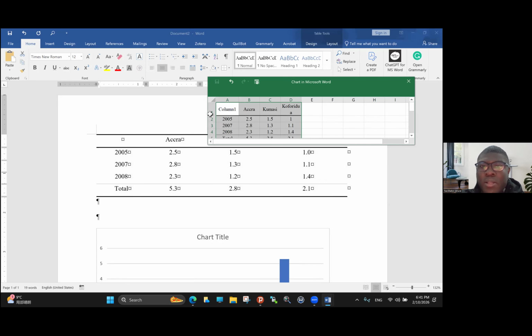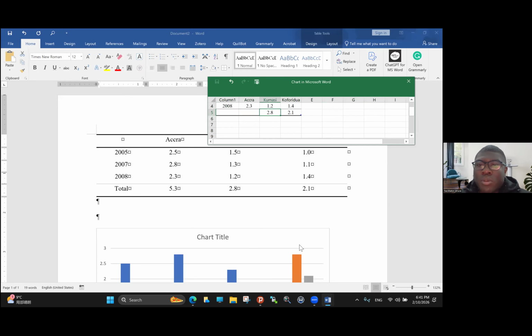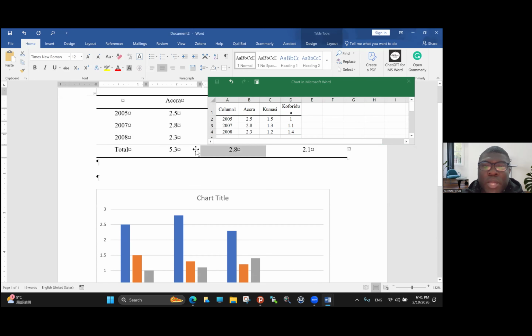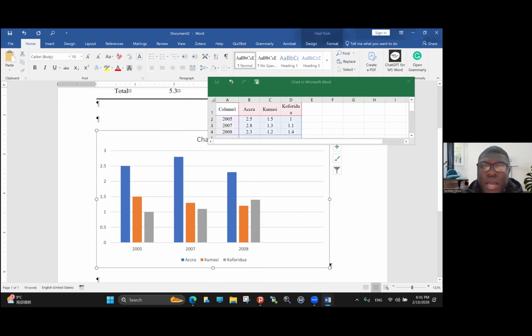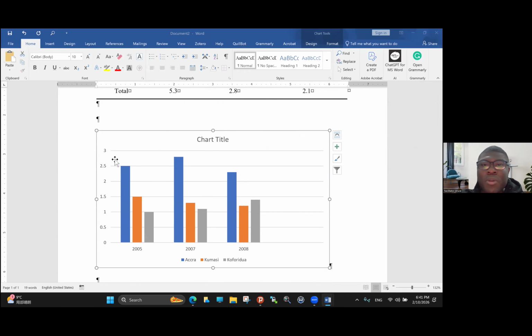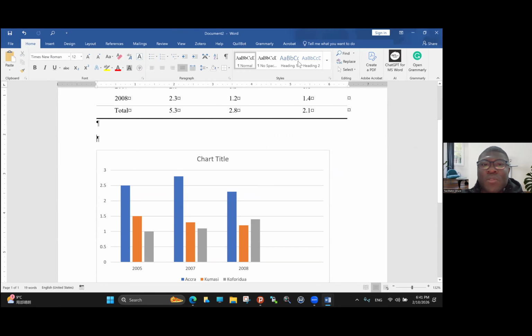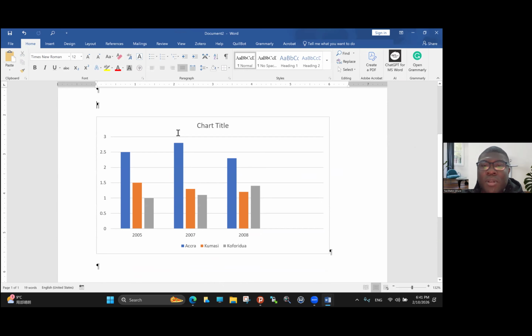Okay, and then let me remove the total because it's wrong. So I don't have totals. Okay, I just have Accra, Kumasi, and Koforidua, and I'm done. This is my figure, and it will by all means fit the same space that the table was occupying. You can close it after, and so instead of table 1 like this, you have figure 1.